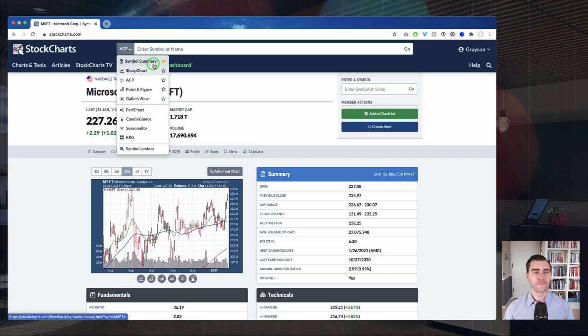So when I'm on my phone, I've actually starred in StockCharts the symbol summary option. And I've starred the ACP option on my laptop. What that's going to allow me to do is every time I go to StockCharts on my phone, it makes it really easy from any page around the site to get to symbol summary. That's going to be my default option when I use that bar at the top of the screen.